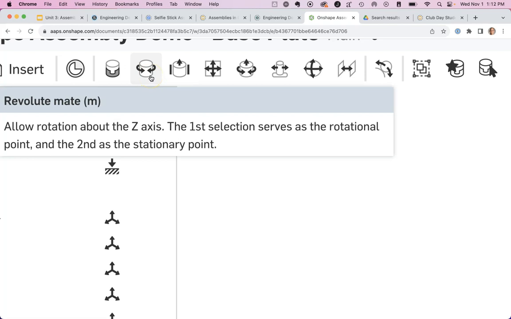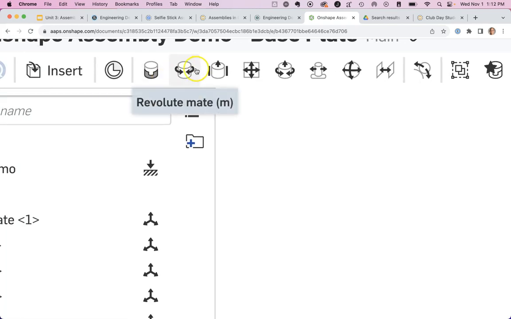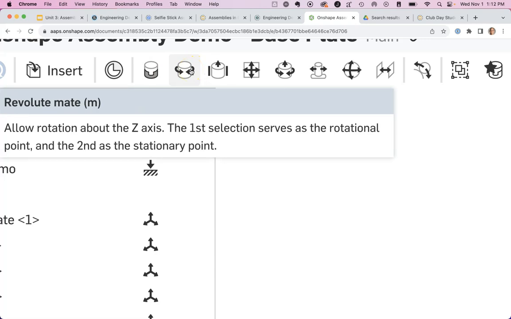The next type of mate over there is probably like the second most common, and it is a revolute mate. What a revolute mate allows us to do is to have one part that spins around another part, or inside another part. So when we're doing this in Onshape, the first selection you make is the part that's going to spin, and the second one that you select is the one that's going to stay stationary. It's going to stay put. So it's kind of like what's rotating and what's not. So revolute mate is kind of the second most common one.